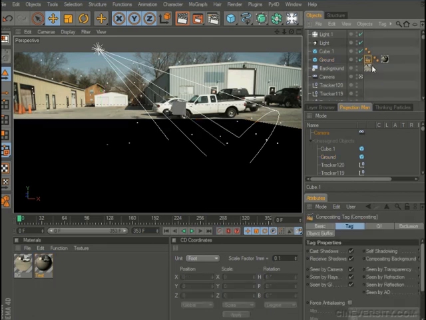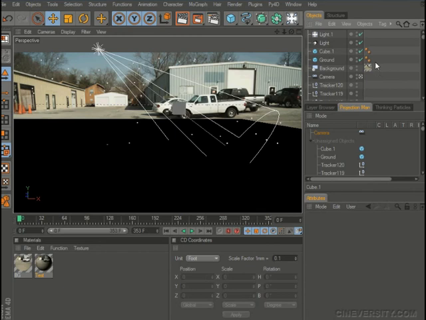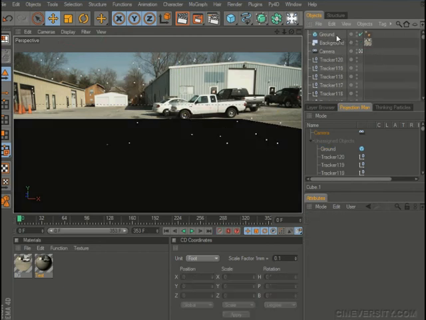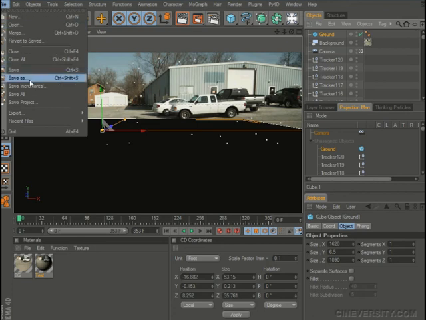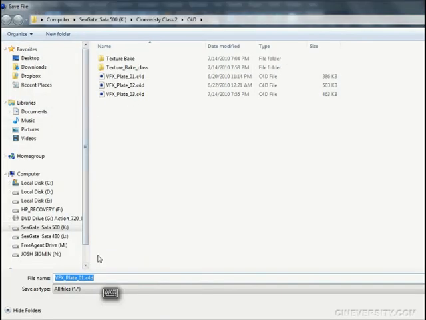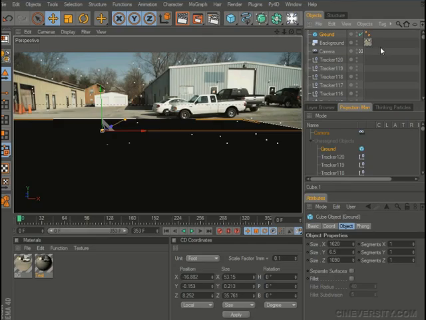So, let's delete the compositing tag, delete the footage, delete this texture cube, and just delete both of our lights. And here's probably a good place to save. So, I'm going to save this. I'm just going to make this 04 for me, and you can name it whatever you like.